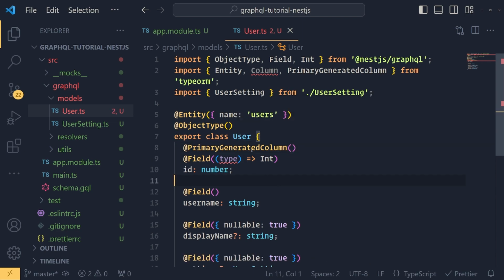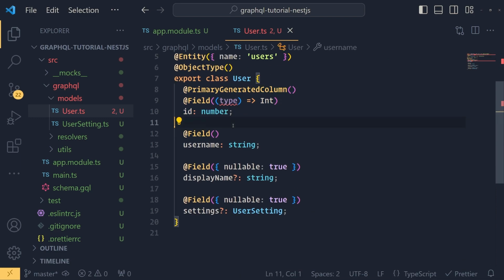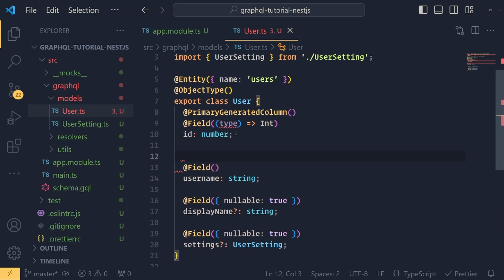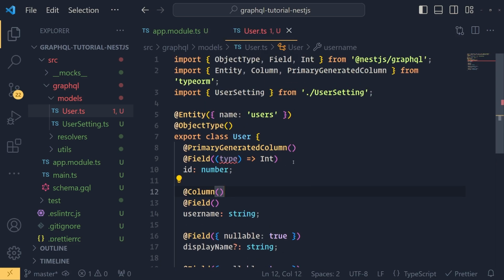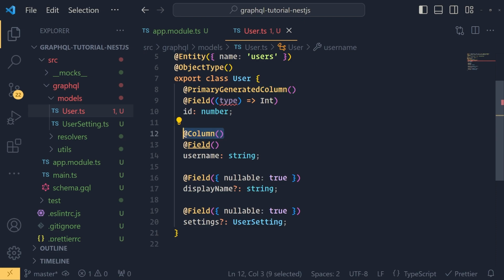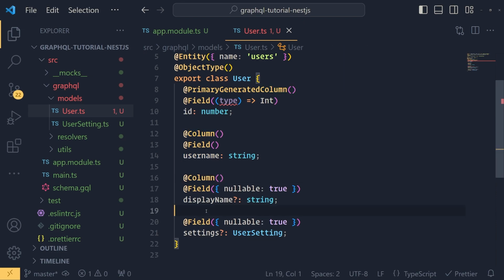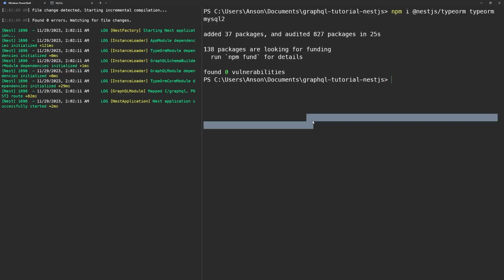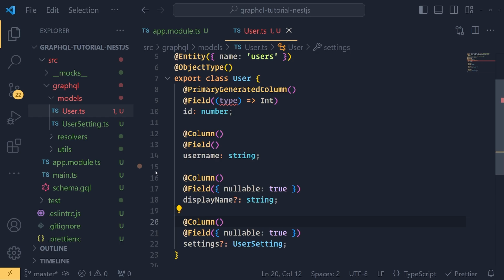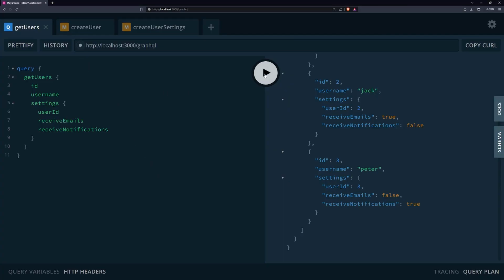So we have PrimaryGeneratedColumn right over here. And then for the rest of our fields, we also want TypeORM to know that these are also going to be columns as well. So I'll use the Column decorator that is from TypeORM. And this should have no effect with our GraphQL server at all. Okay, everything will still work just fine. So you'll see that right over here, I can still query my users.